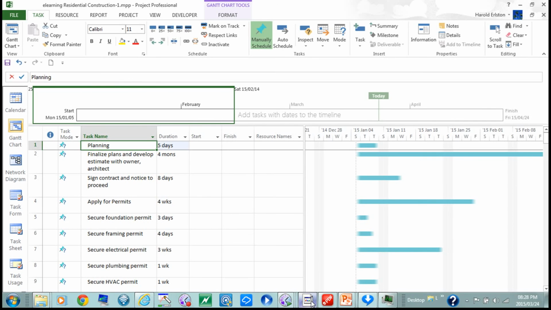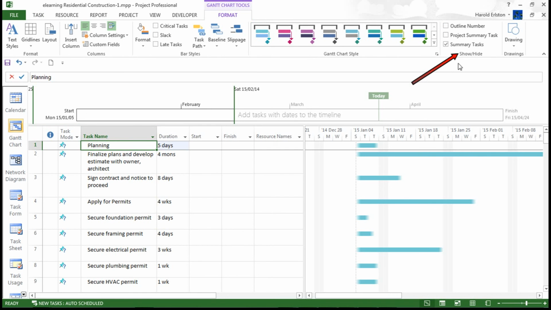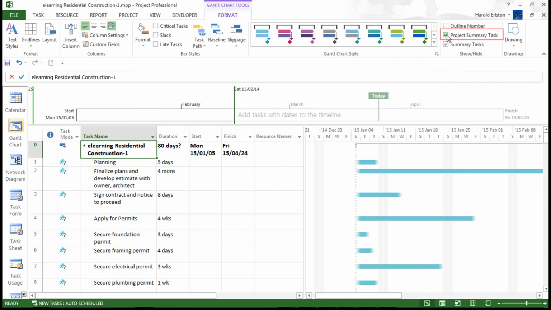We are now going to go and create the project summary task. Before I do this, take note at the top, row 1, where it says planning. Your project summary task will be added there automatically. To do this, I click on the Format tab over here, move my cursor to the Show Hide group, and click on Project Summary Task. Notice how it's now added a new row at the top, the line number 0, now showing me my project summary task.